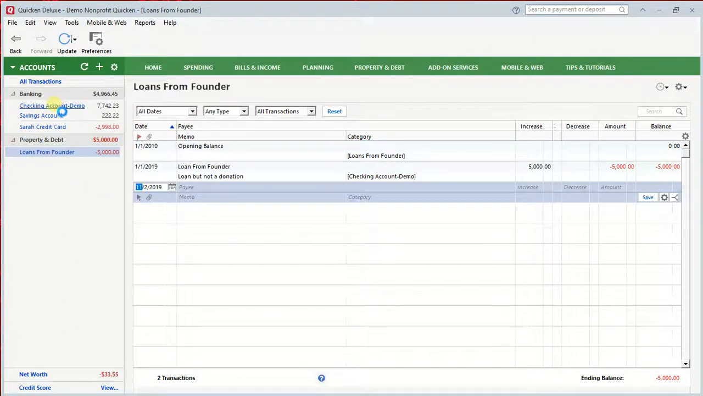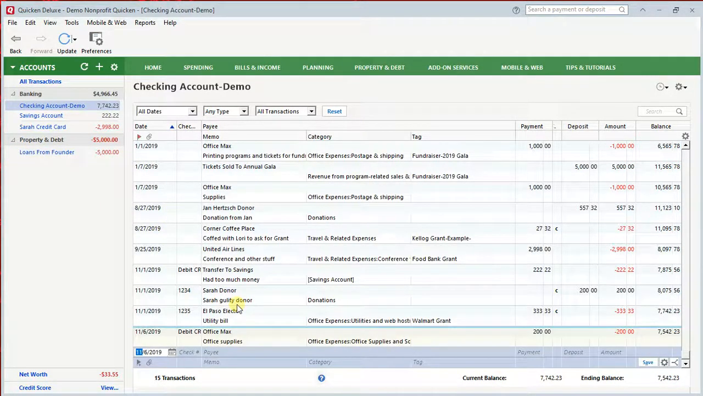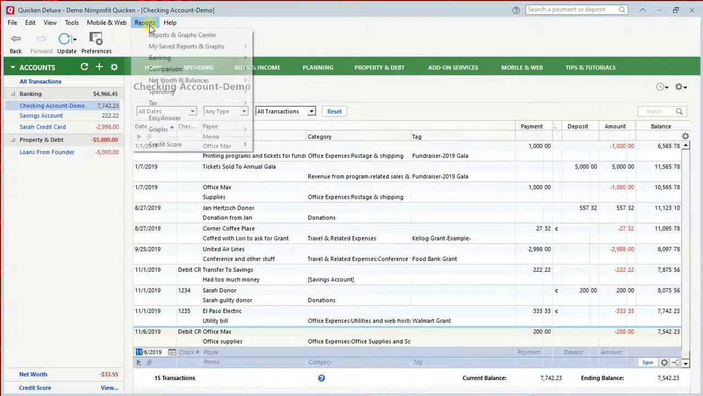So what we've talked about is how fast it is to enter data, how easy it is to see, how much we can record, and so forth. But remember what we do. Everything we do in accounting is for reporting. So let's take a look at reports.